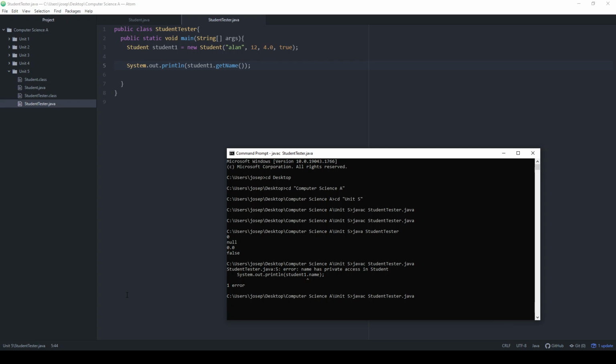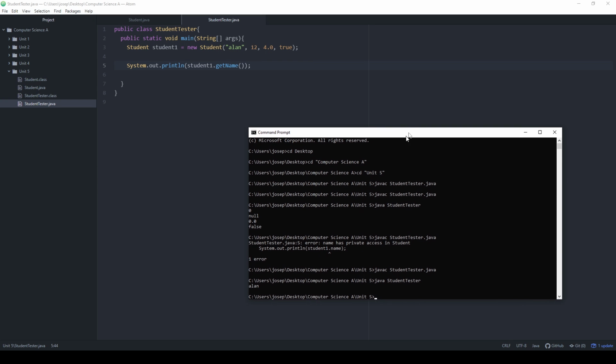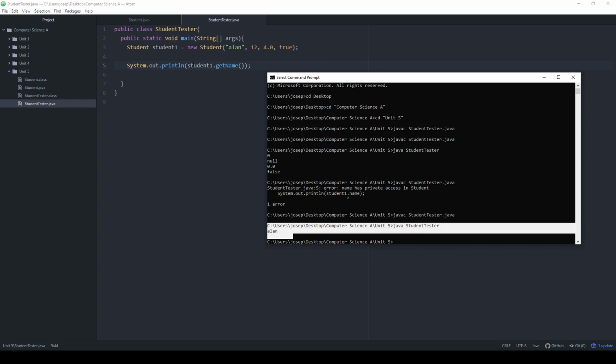Okay, and so this should... man, I'm really on a roll with writing some non-error based code. It's just wonderful. But I get the name here, Alan, which is perfect. So I don't want to get ahead of myself here, but I think I've more or less said all the things I want to say about constructors and objects.